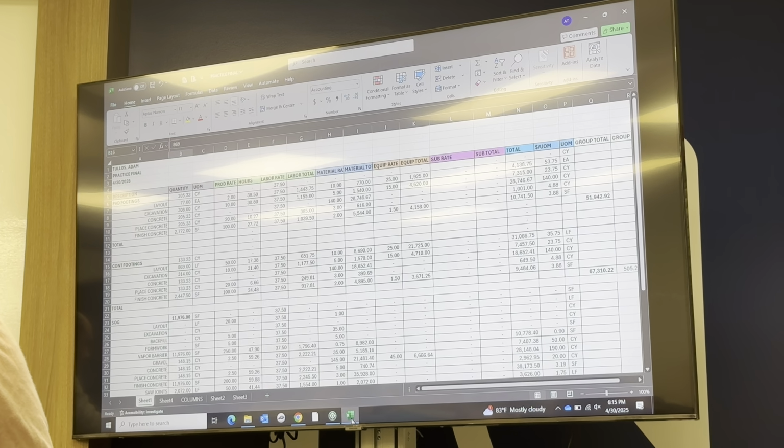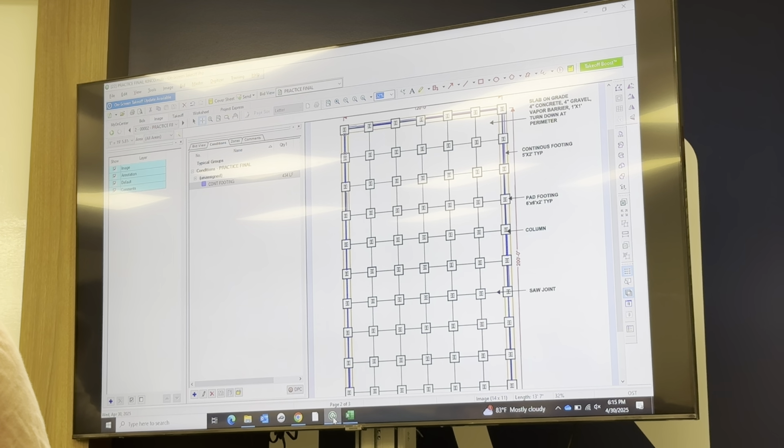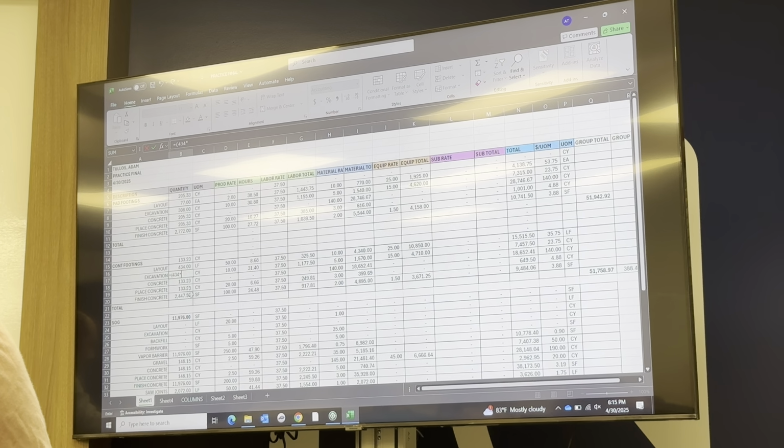Okay, so I came up with 434 linear feet. So my layout is 434 linear feet. Excavation is 434 times 5 by 3. It's 5 times 3, again, bottom of footings 3 feet deep. Divide all that by 27.